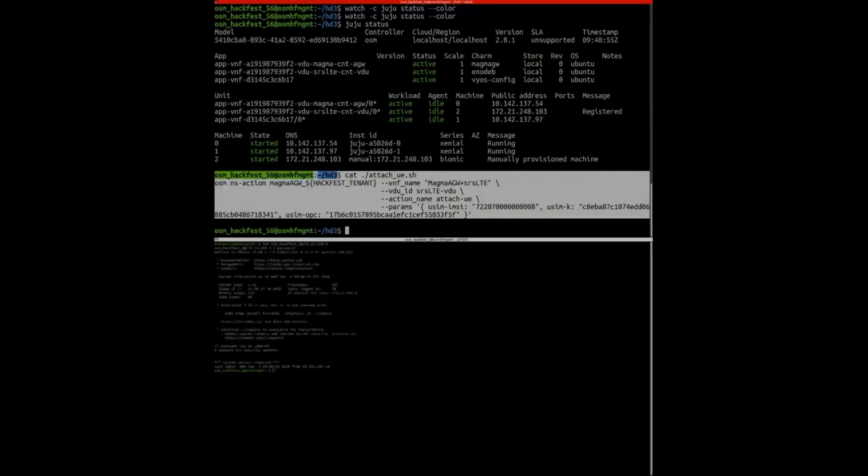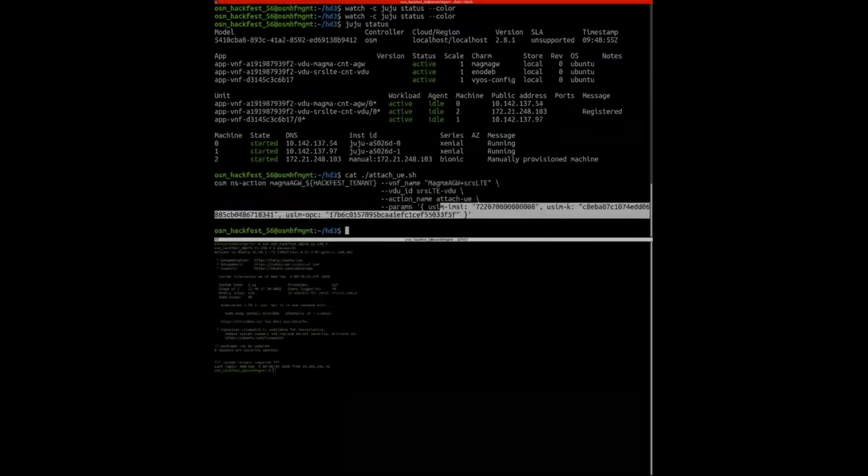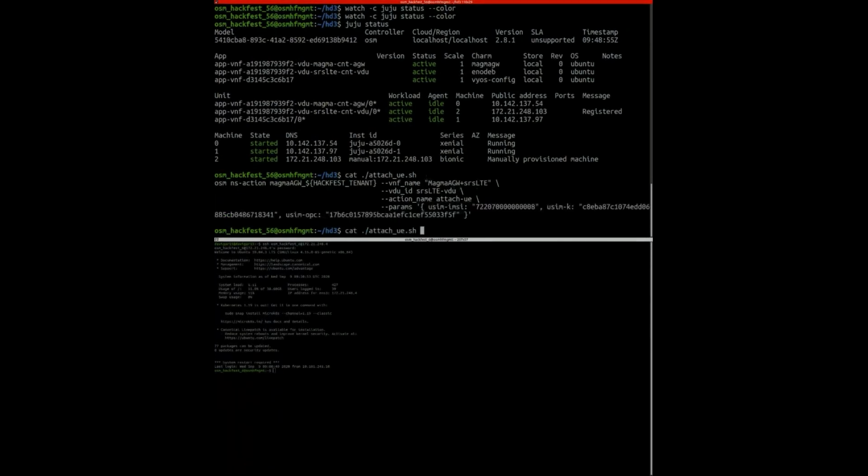Okay, so basically, this will execute the action in the eNodeB to attach the user emulator to the eNodeB. Okay. Yeah, using the data of the test subscriber that the Magma gateway created. Okay, so just execute the command.